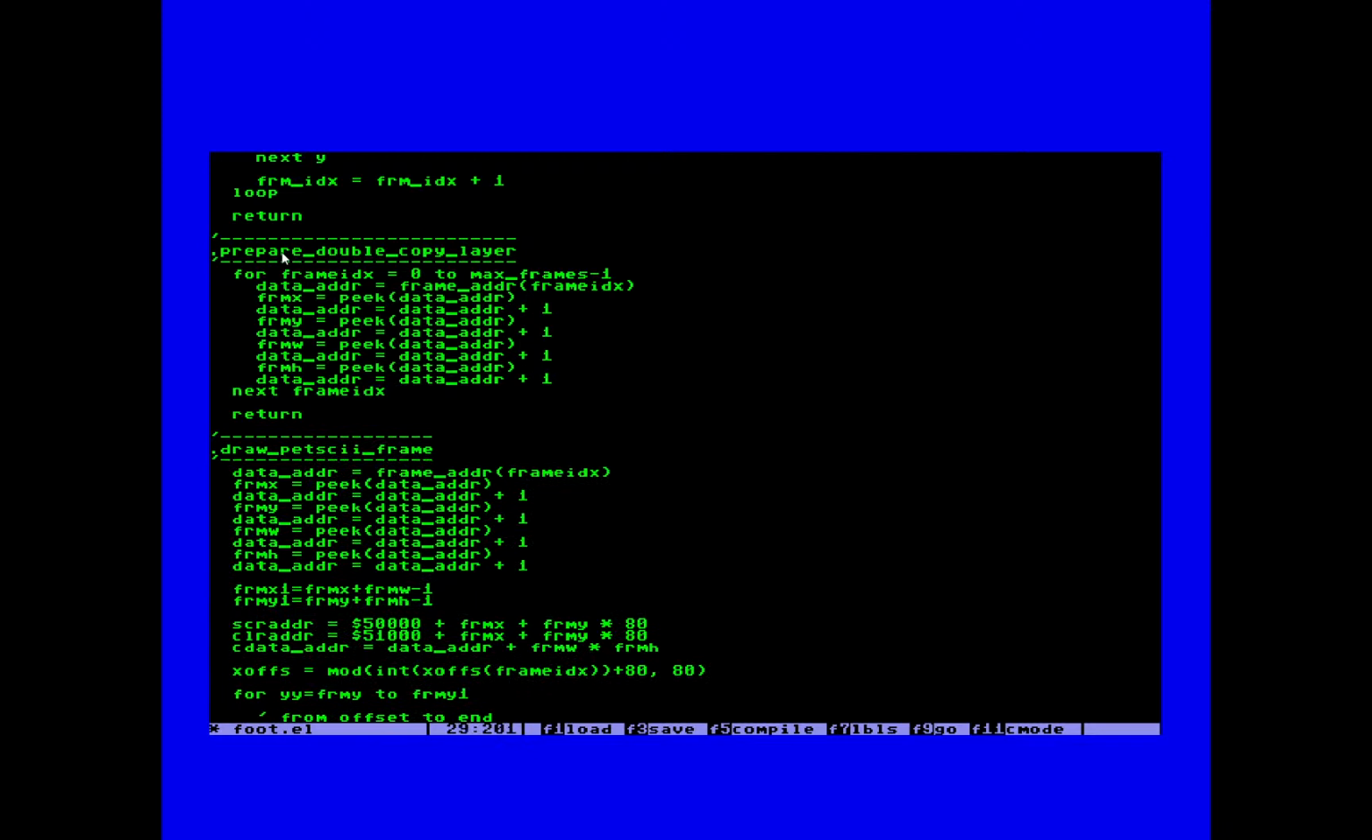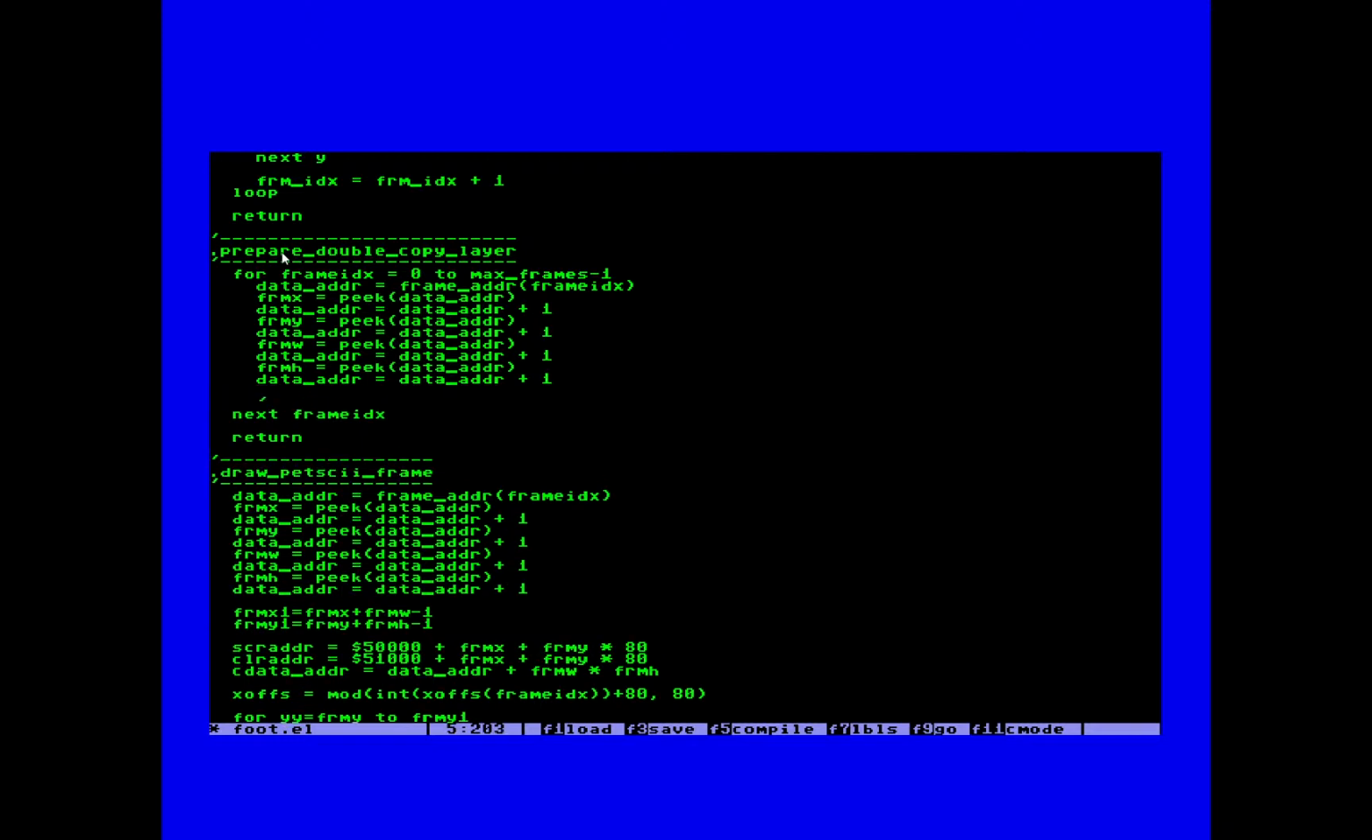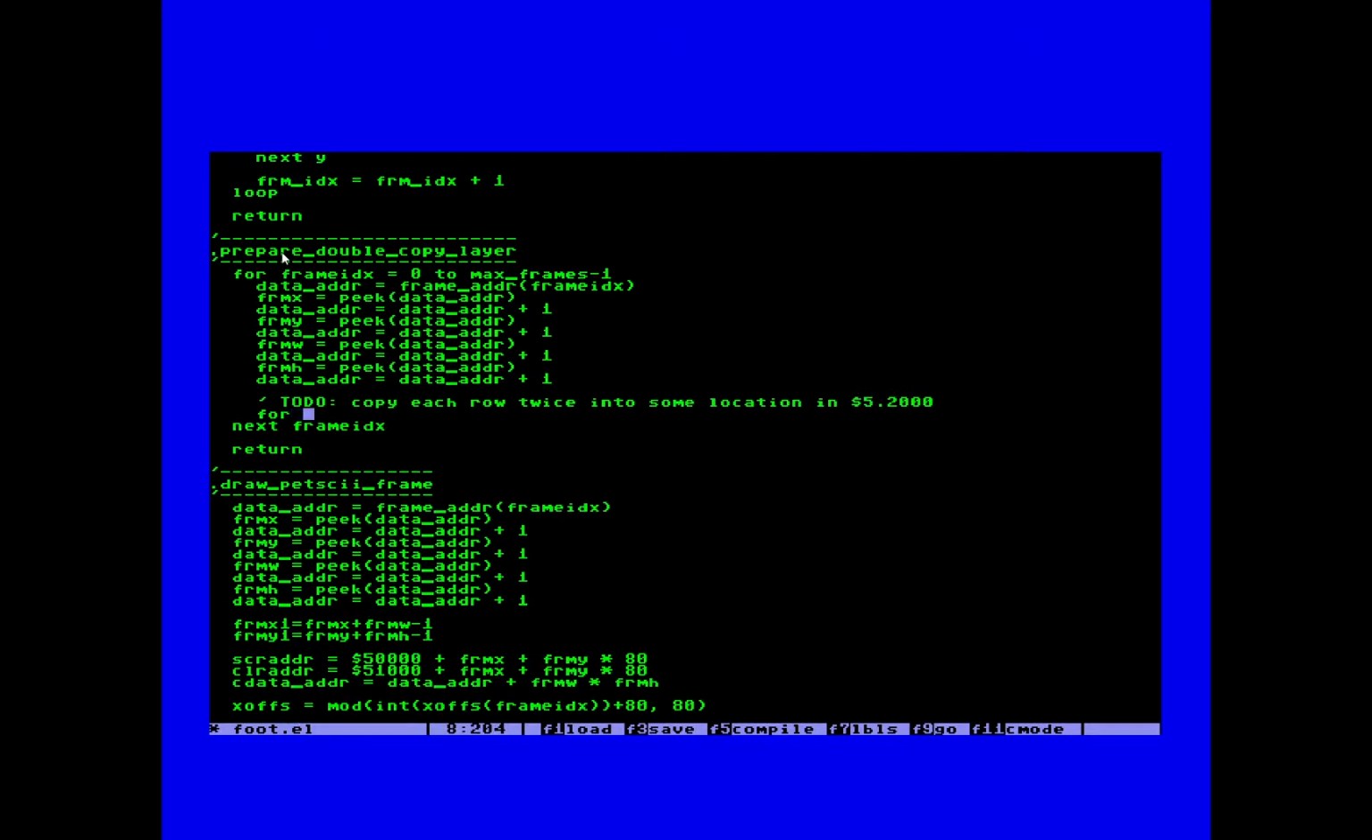Okay, that gets us our X, Y, width, height of the current frame. And maybe if we don't have time for this tonight because I'm tired, at least I can put a to-do of what we want to do next, and I can finish this another time. At least you get the gist of what I'm hoping to do. Copy each row twice into some location in 5200 from memory. So I'll put some dummy code in here for now.